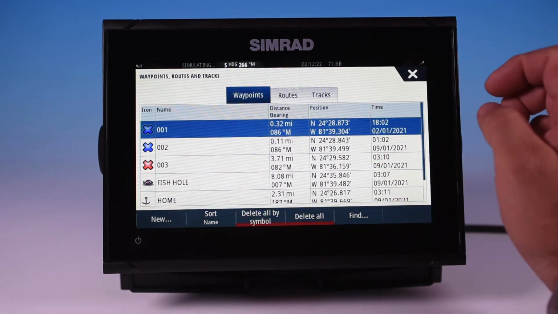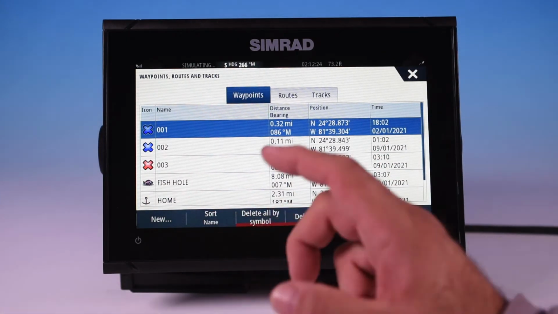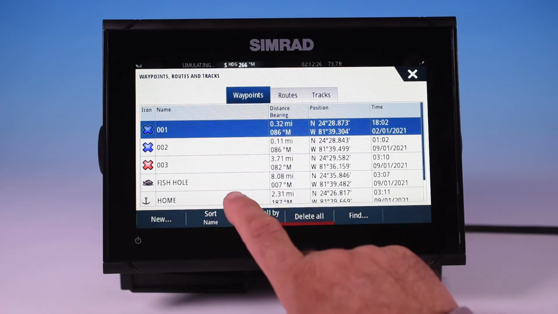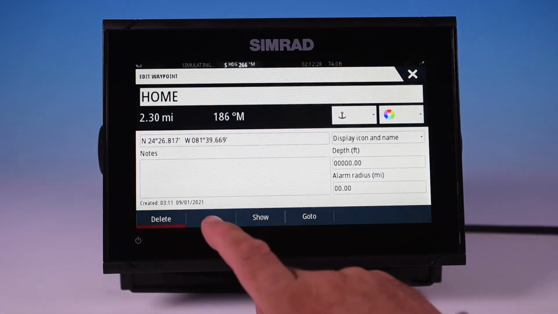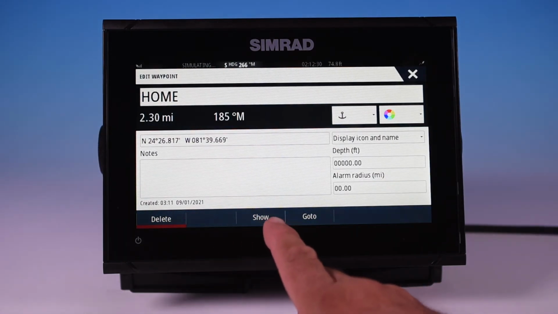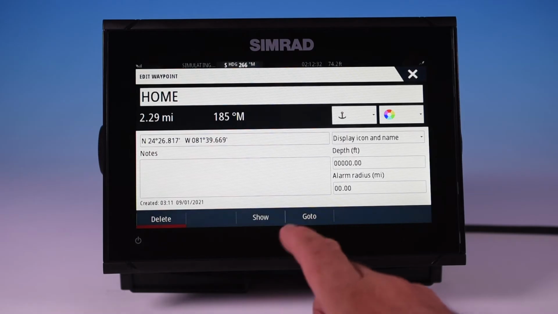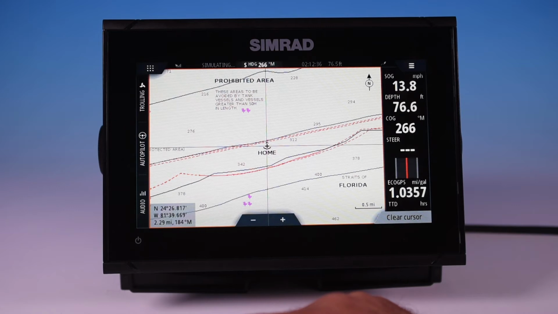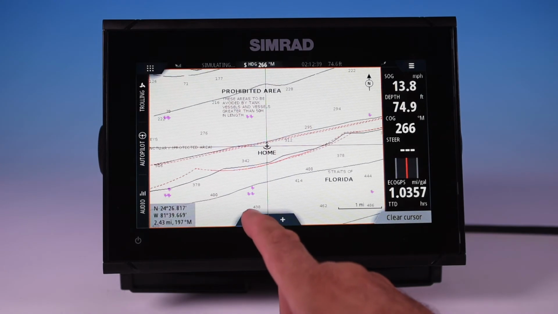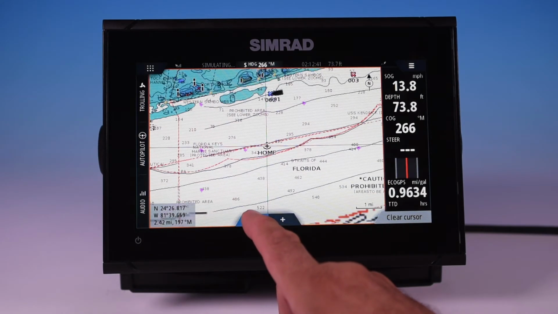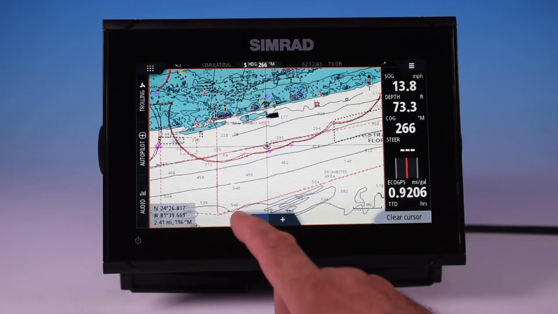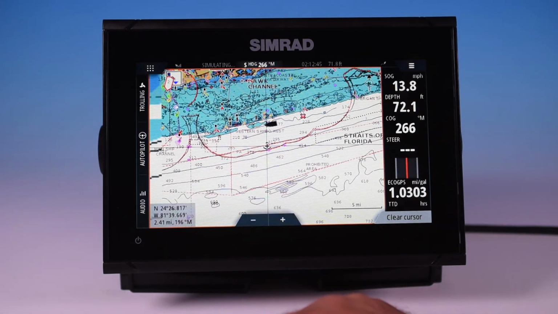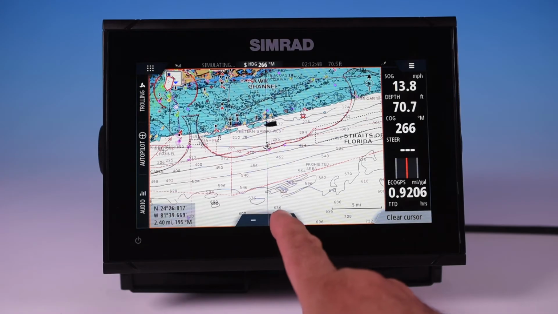Let's see if we can find it here. If I want to go to that particular one, let's say, I can hit home. There's two ways I can do it. I can show it or I can go to it. If I want to navigate to it, I'll hit go to. If I just want to see where it is on the chart, I'll hit show. And apparently our home is right near the drop-off in the Straits of Florida, right in the middle of the Gulf Stream there.